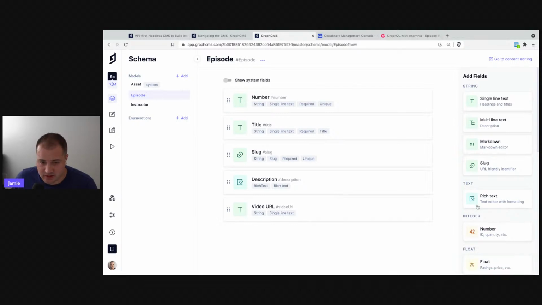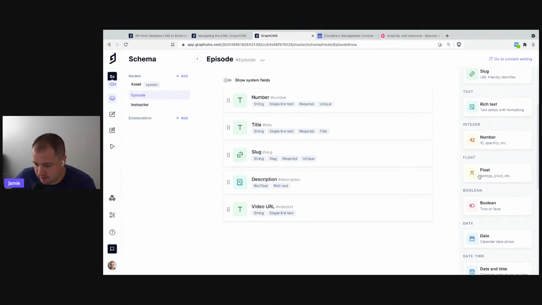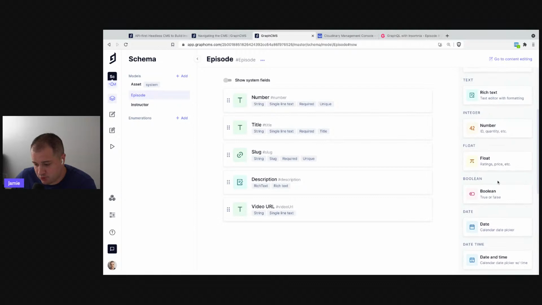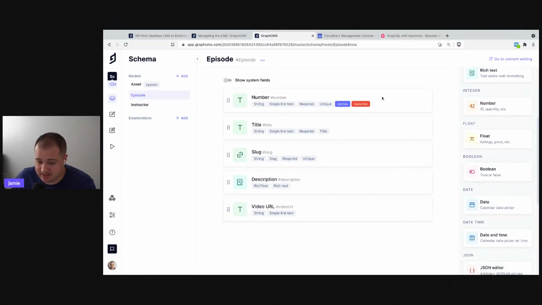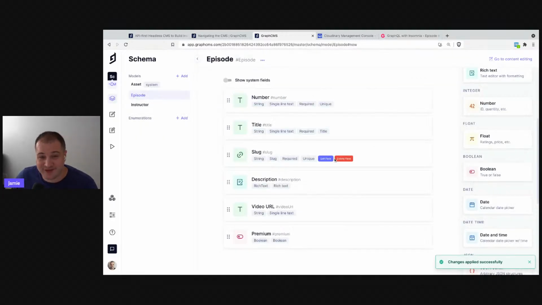Right, let's have a look. Maybe now let's have a look at some of the other things we've got. So we can add a number, float, Boolean. Could add a Boolean here and say this is a premium video, for example. Let's just do that. Add a premium, and this will be a Boolean that'll show up inside of the GraphQL schema as a Boolean as well.